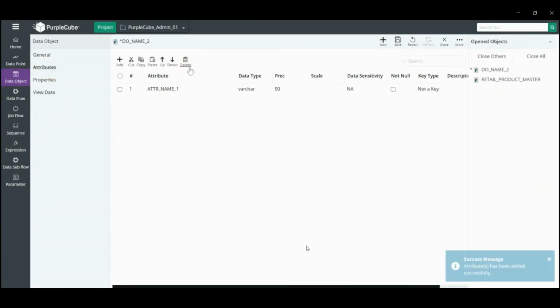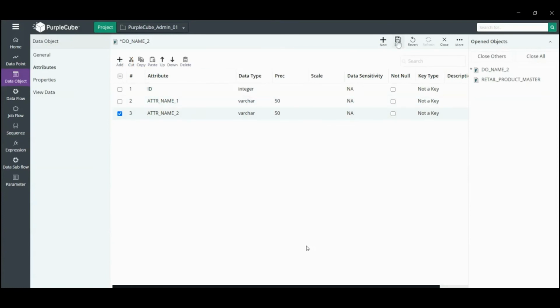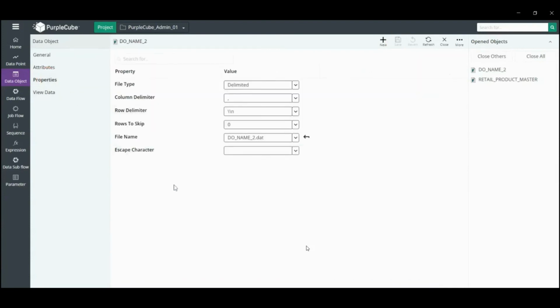Navigate to the Attributes tab and click to add new columns or attributes. Add as many attributes as required with specific name, data type and length. Click on Save when done. Also choose to provide properties if required.